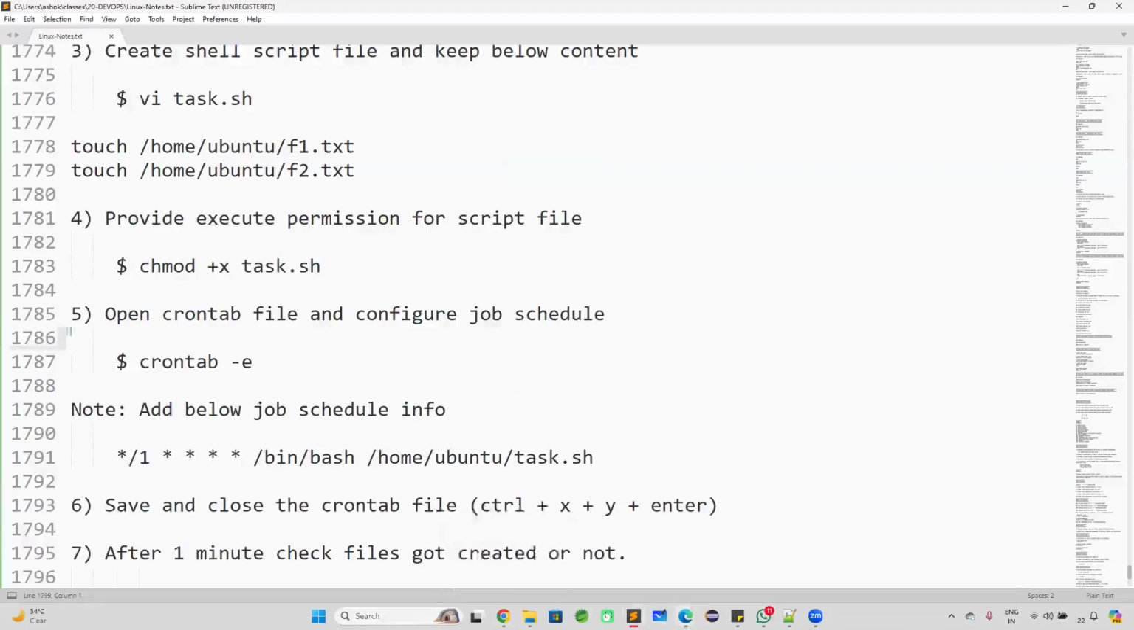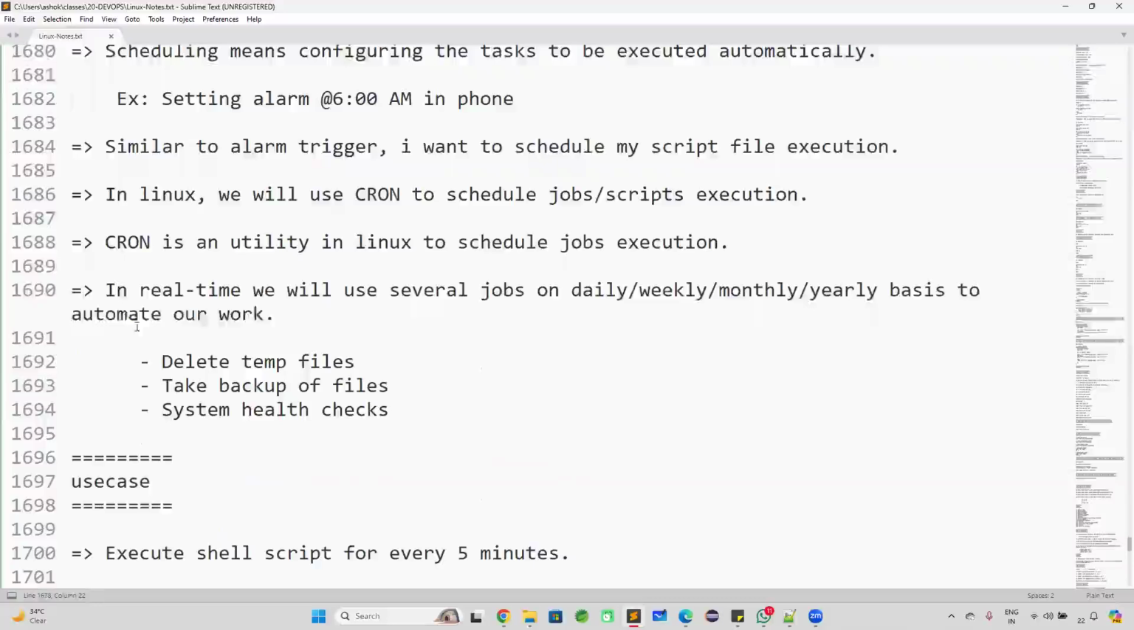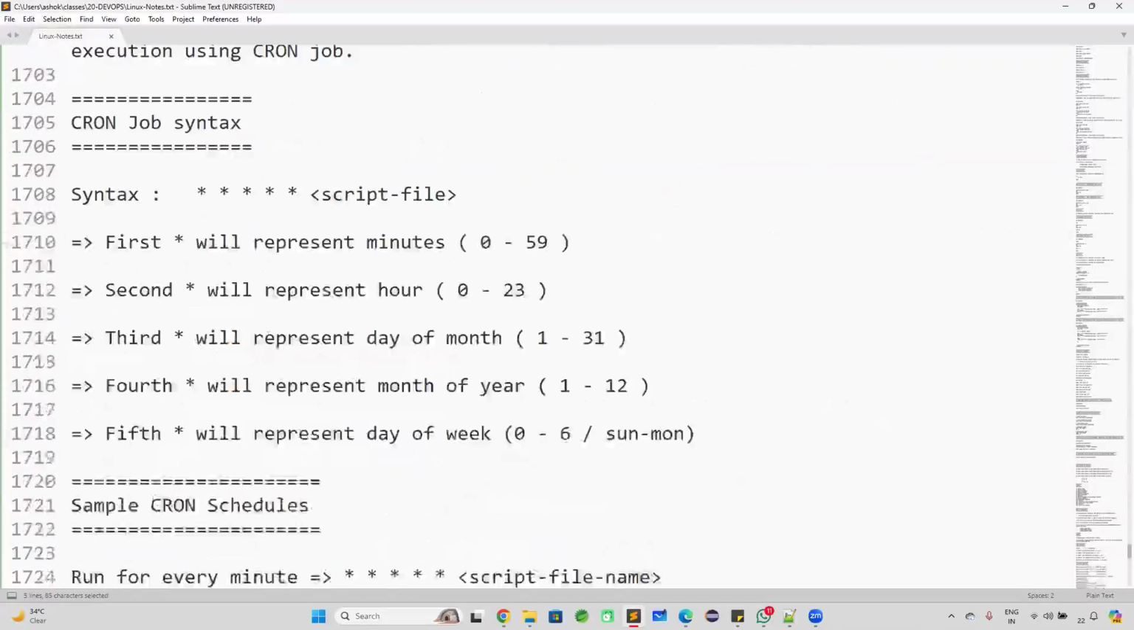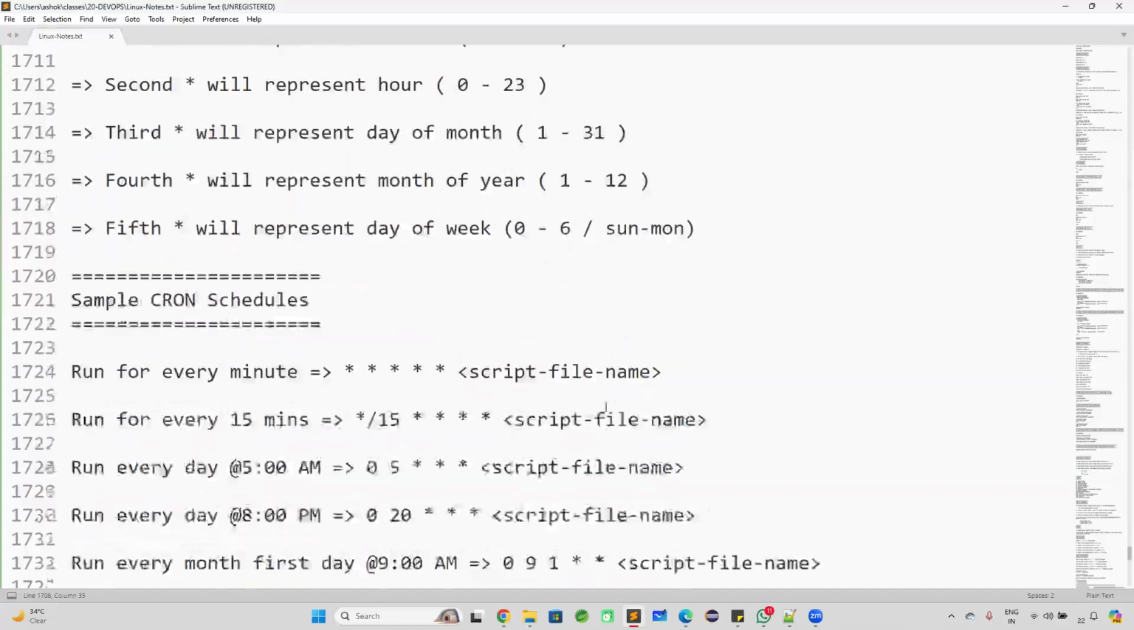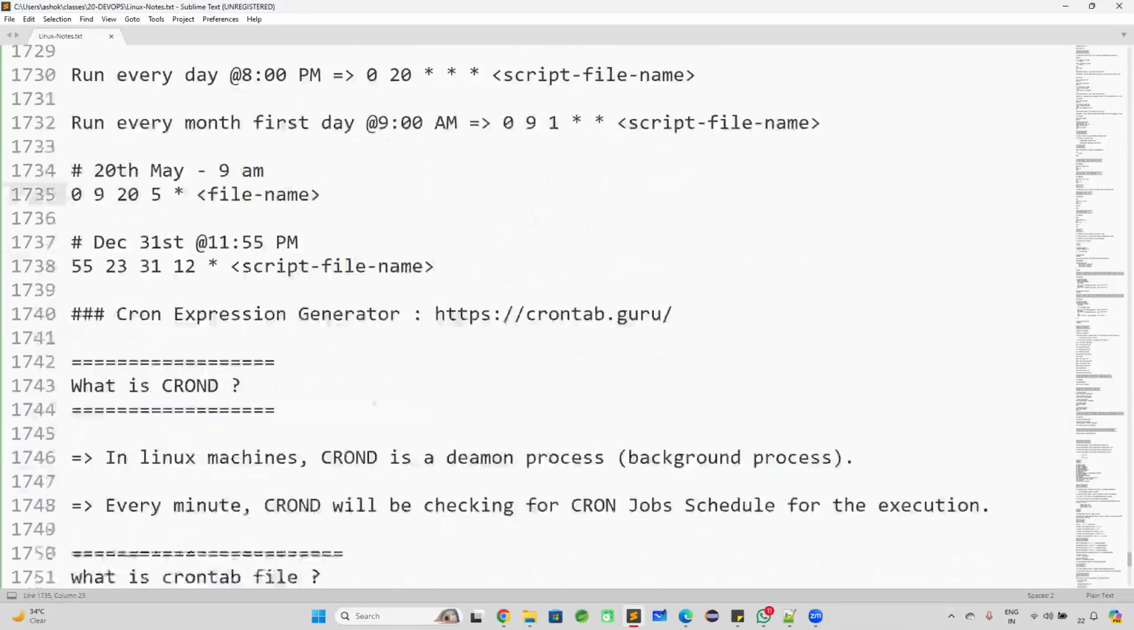Okay, good guys. Are you clear? What are cron jobs in Linux? What is scheduling? Why do we need to go for scheduling? What is a cron job? What is the cron expression? What do these 5 stars represent? What is the meaning of each star in the cron expression? How to configure the cron schedule? Some sample scenarios I have taken, and this is the URL where you can practice cron expression creation.